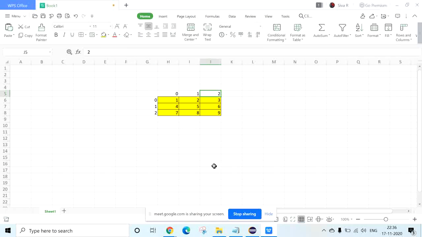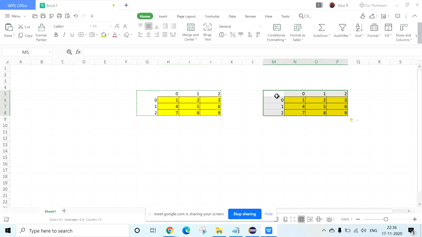Okay, now we have one matrix, right? So now I want to have one more matrix like this. Now I want to perform addition. So how did we used to do the addition of two matrices? We need to add this one with this one, then this two with this two, then this three with this three, then this four with this four, this five with this five, this six with this six, this seven with this seven, this eight with this eight, then this nine with this nine.